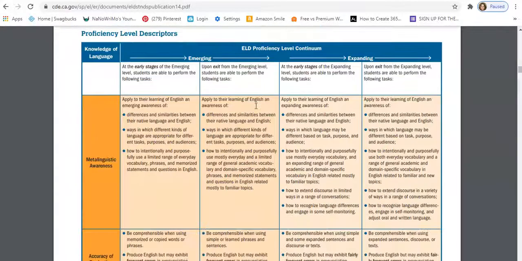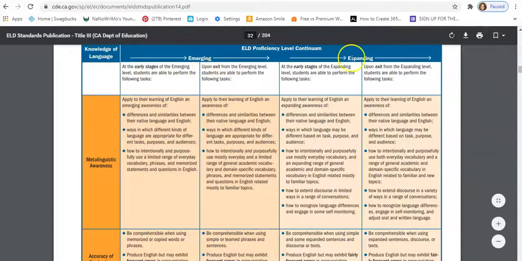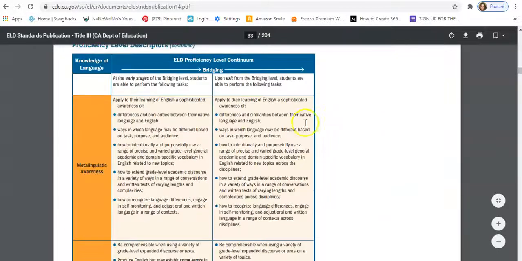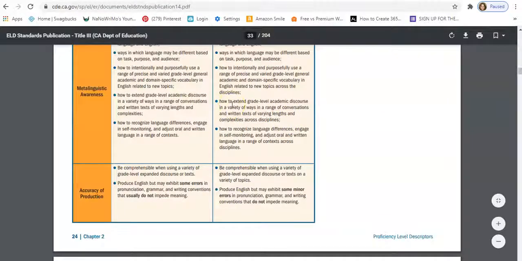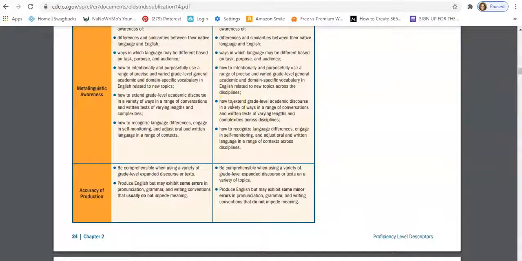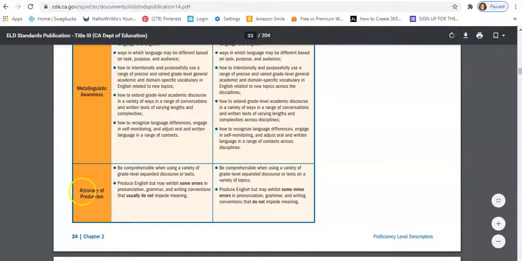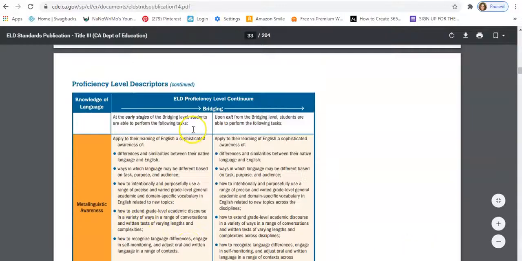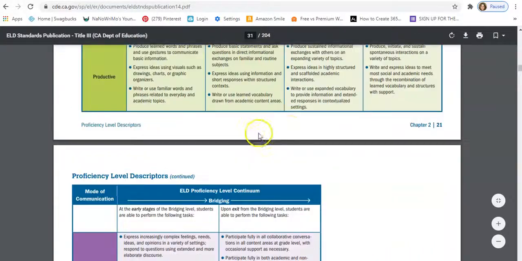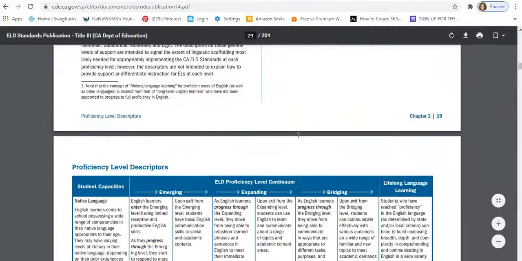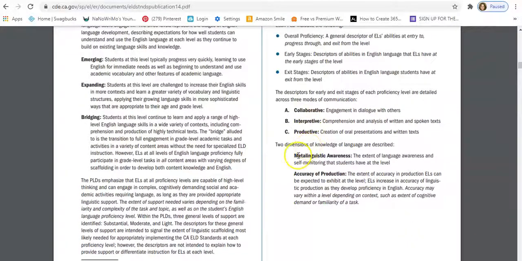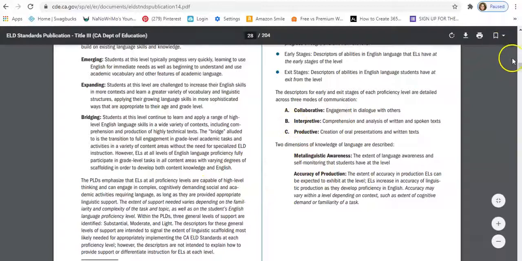Then we have the last matrix, which has the knowledge of language indicators. So again, we have the continuum, emerging, expanding, and bridging on the next page. But we look at these 3 levels of proficiency through the lens of metalinguistic awareness and accuracy of production. You can take a look at the bullets and what it looks like at each level. If you go back to page 19, sorry, I'm scrolling a lot, you'll see a description of what metalinguistic awareness and accuracy of production are. So you can take a look at that on your own time.